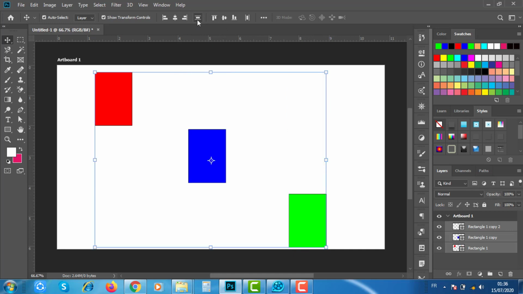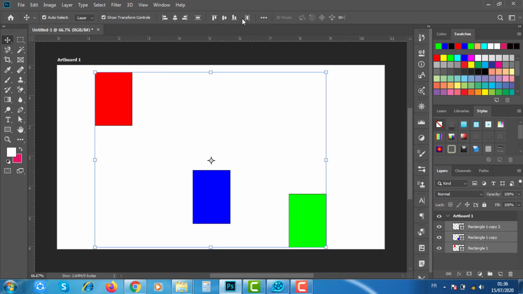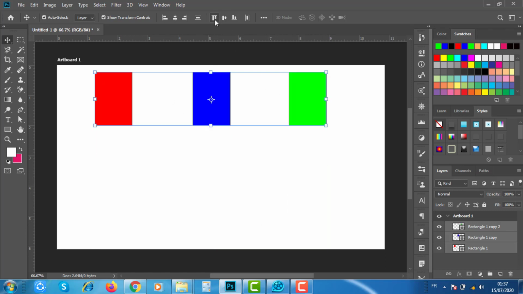Now this one distributes my rectangles, so it makes the center between this rectangle and this rectangle, and between this and this the same. To explain that, let's just move this one down. Now if I select my three objects and select this tool, you can see this tool makes the distance between the center of this rectangle till this the same distance between this and this rectangle also.